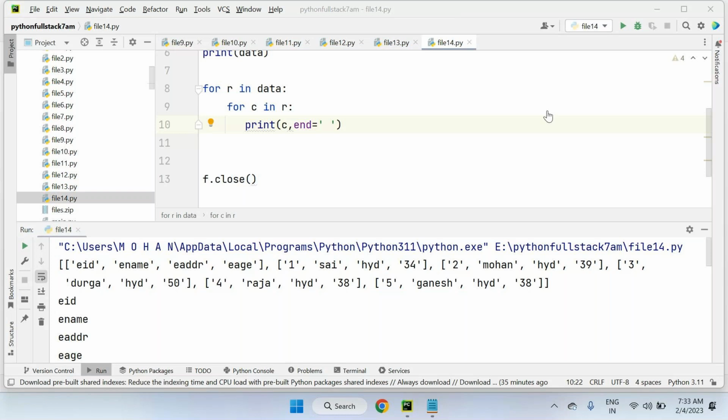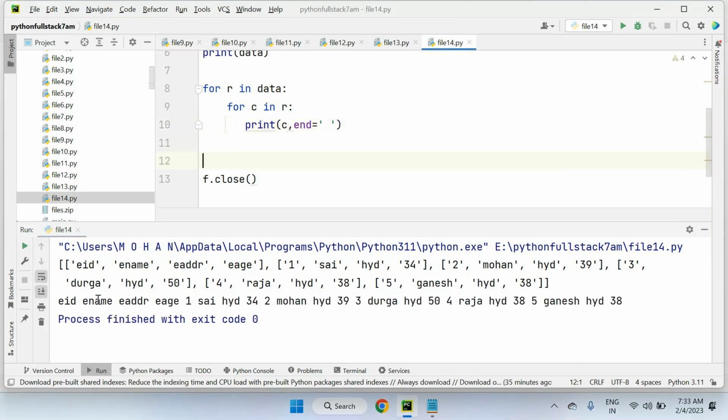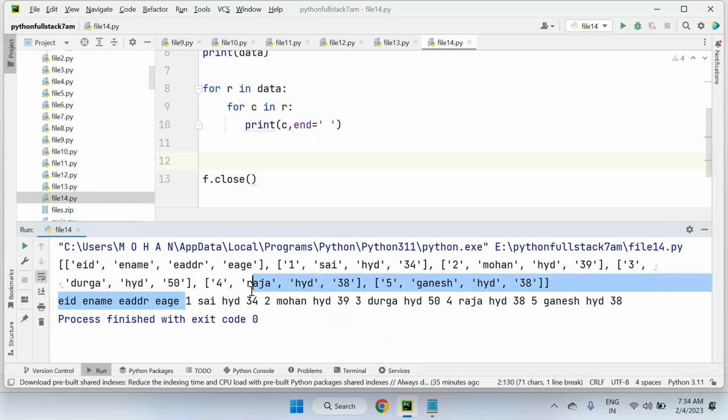The moment we use the end attribute, look at this, how it will be. We have extracted these values from the inner list, and we are getting EID, E name, E address, E age like this. One inner loop is completed after all iterations. But the next outer loop starts on the same line only, no? Same line. I want to bring this into the next line.